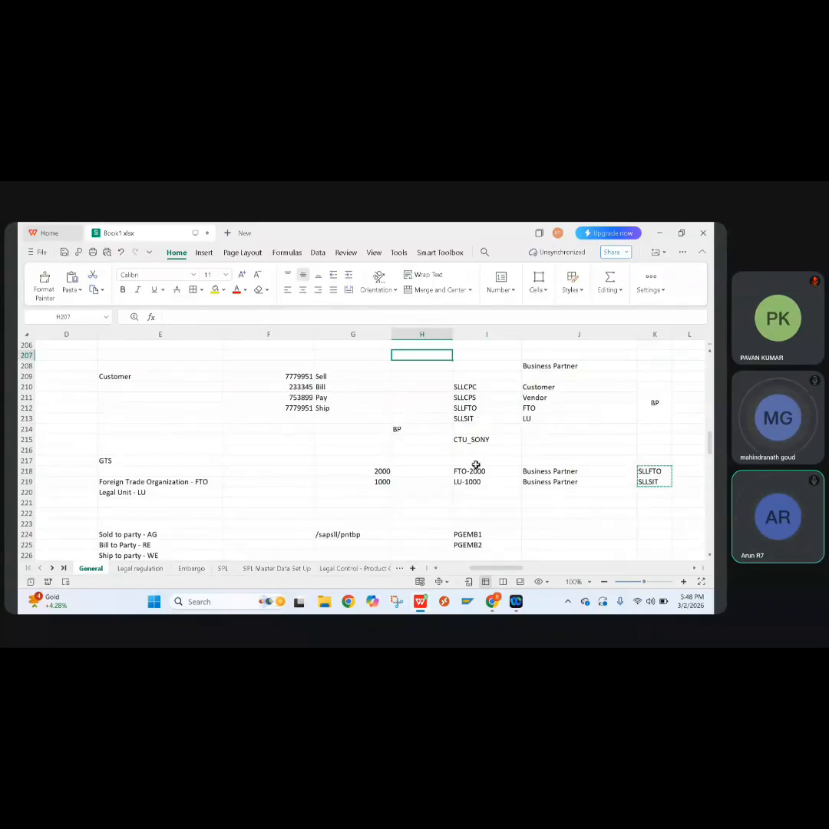At the time of creating this FTO, we are going to assign the role, that is nothing but SLL FTO. At the time of creating this legal unit, we are going to assign the role, which is called SLL SIT. Clear? Okay. Any other doubts? Any doubts so far?